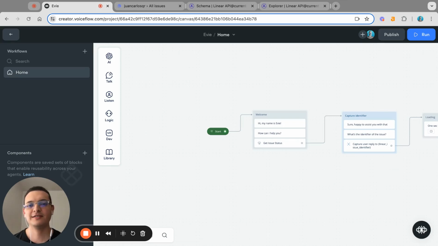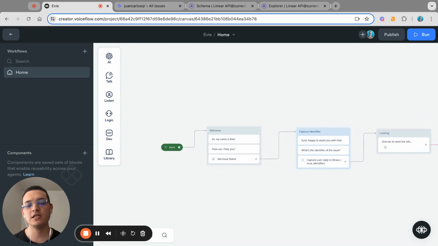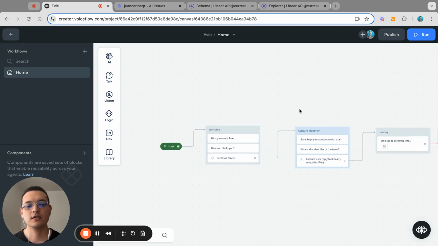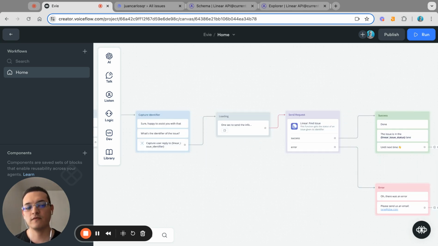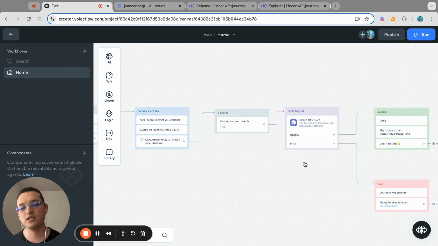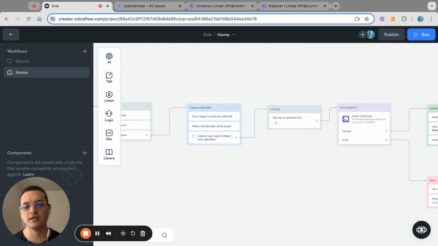Hello, I'm JC, and in this video I want to show you how you can get information from Linear about your issue on Linear, so you can integrate that into Voiceflow. How can you do that? What I have done is create a new function, this Linear find issue function, that you can import on your Voiceflow project, and then you can use it to get information from your Linear issue.